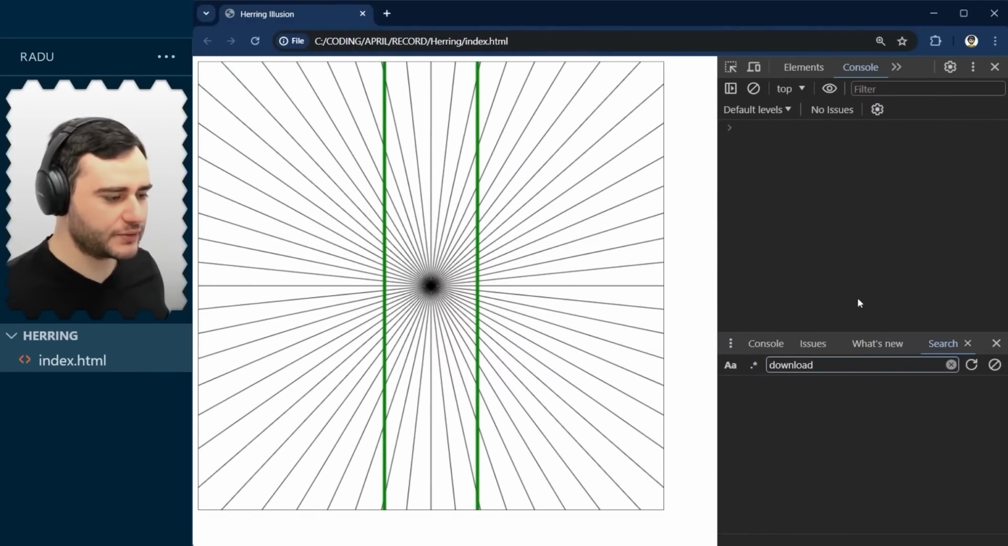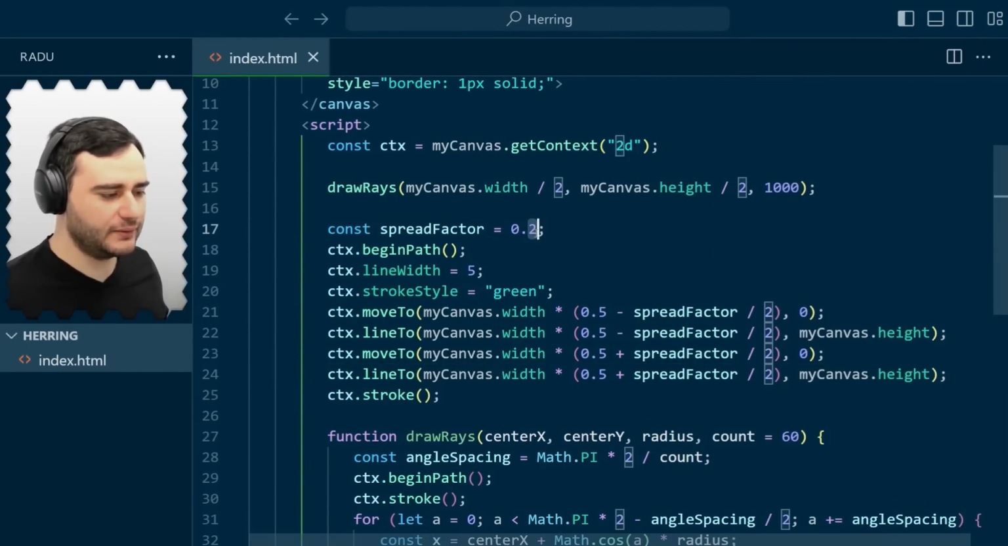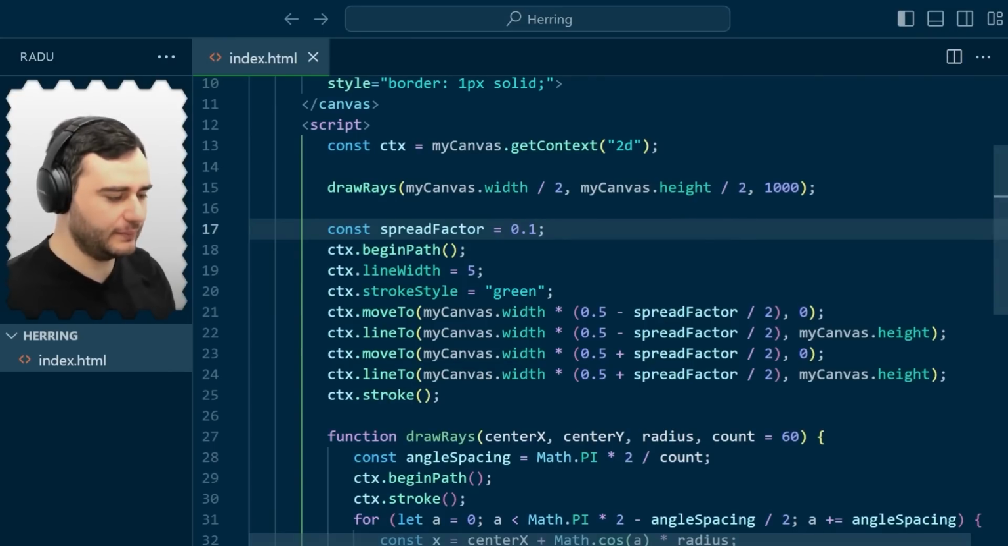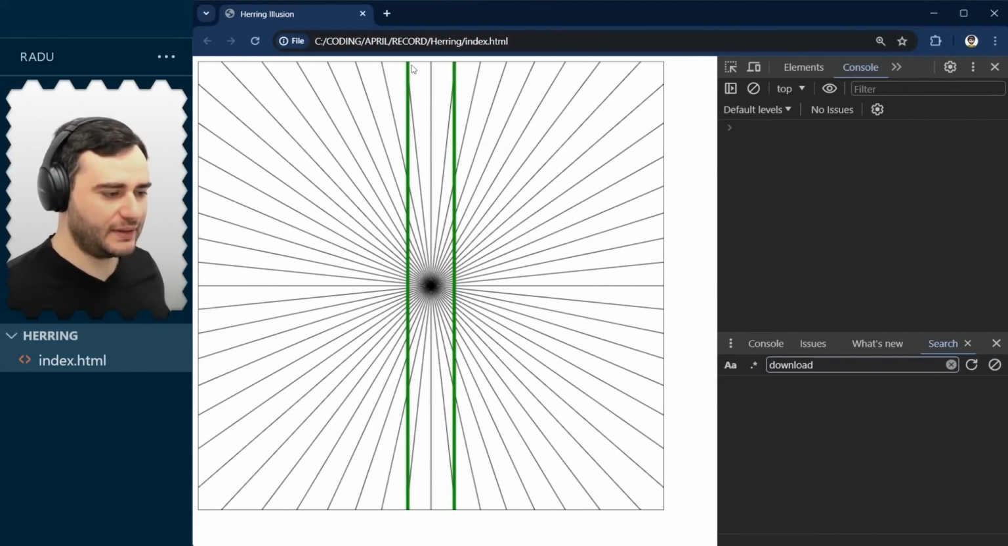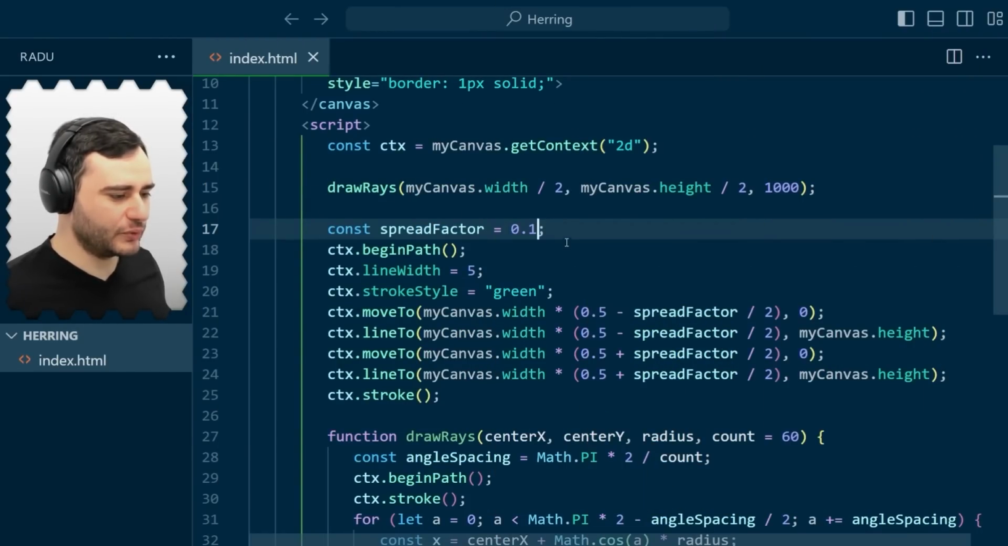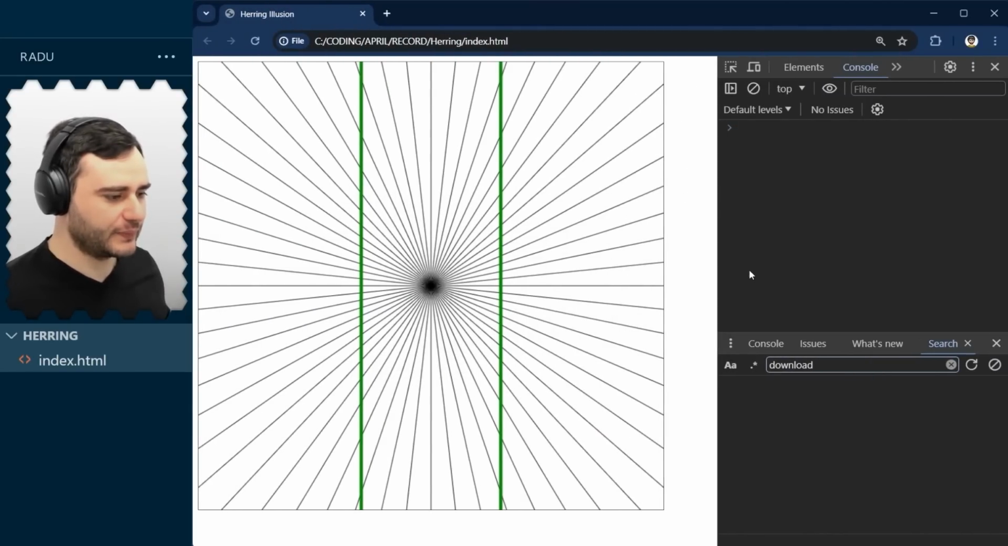But I'm fine with it like this. And if we refresh, we don't see anything different. But if we modify the spread to say maybe 0.1, then this is now showing 10% of the whole width of the canvas here. And I can still see the illusion. Now you could control this maybe 0.3 like this. And maybe now it starts to break. I almost don't see them like that almost at all.